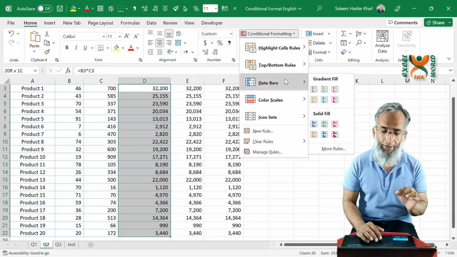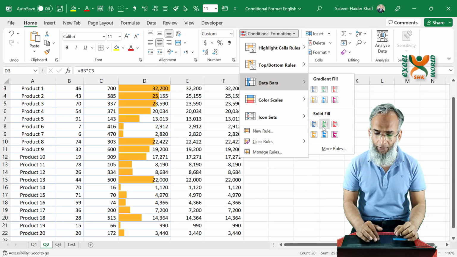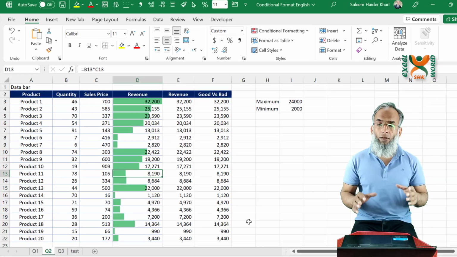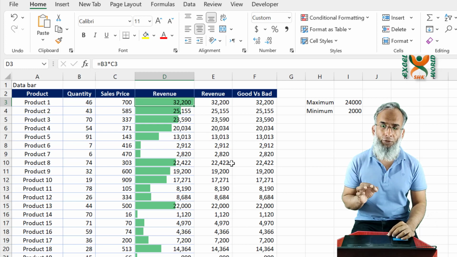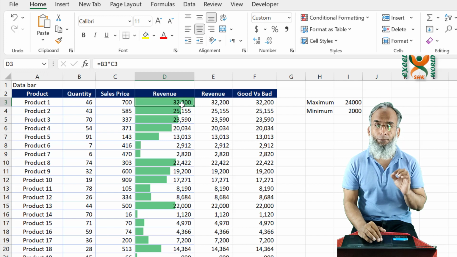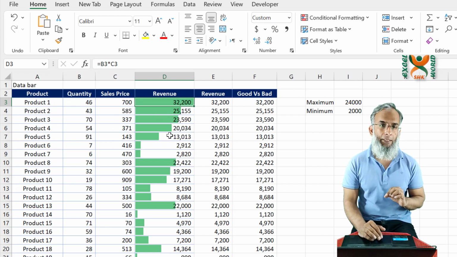Now we're going to select a specific data bar. Let us select one color, which is solid color, and that's it. So what this data bar does is it picks up the highest value in your list, fills it completely, and with respect to its percentage, it is going to fill in all of the remaining items.